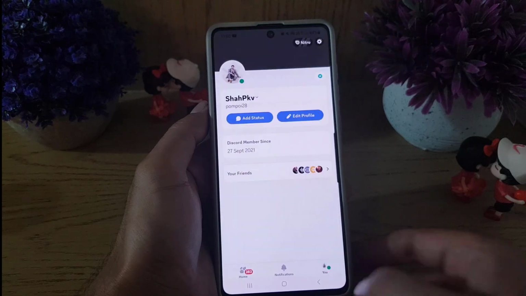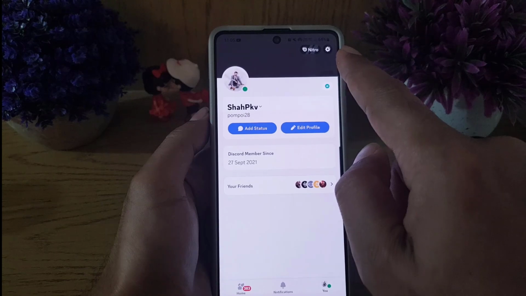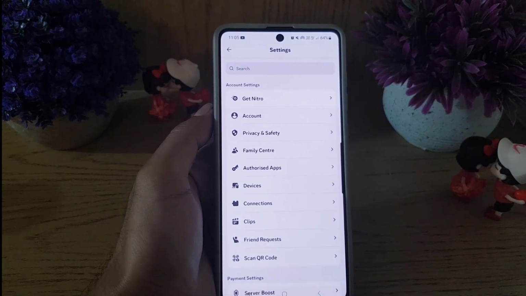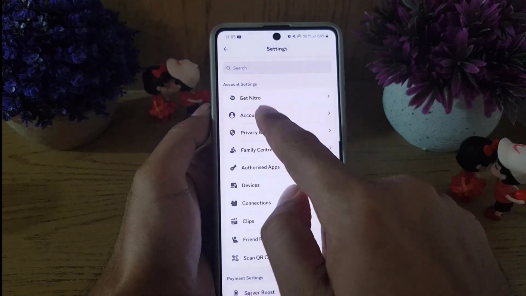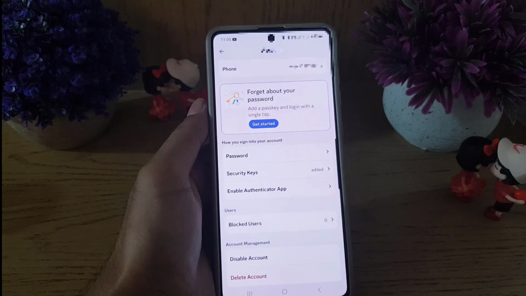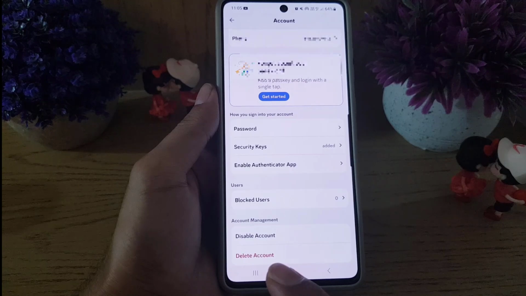From there, you need to select the Me option, which is your profile. Once you tap on that, from here, you need to tap on the setting icon at the top right corner. From there, you need to select Account. And you need to scroll all the way down where you will find Disable Account and you will find Delete Account.